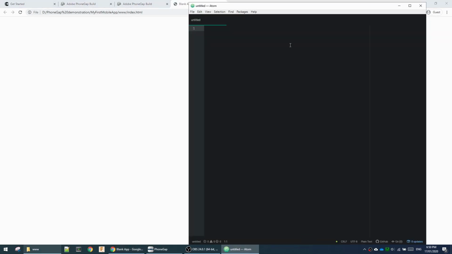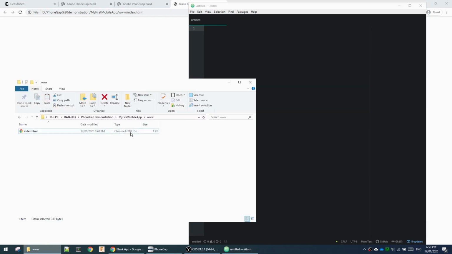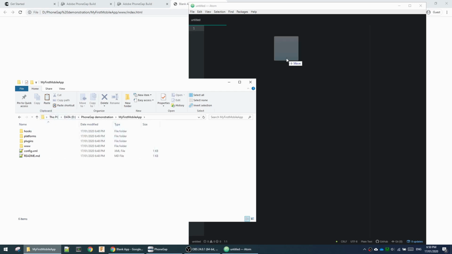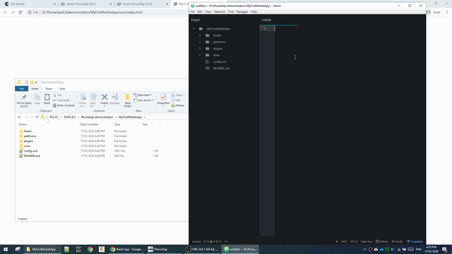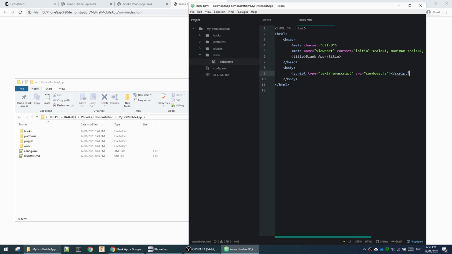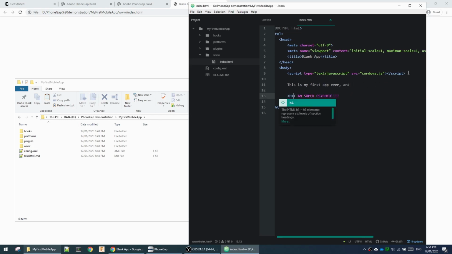I've got it here. A good way to get your project in Atom, so you can see all the files, is go back to it and drag and drop the folder. You can drag and drop the icon on Windows or Mac. Just drag and drop that folder, and that whole folder will be open in Atom. There you go, easy. You can go to www, you can go to that index.html, you can change it so you can say, this is my first app ever, and I am super psyched. Woo! And I think that this, I am super psyched, should probably be big. Like, this is a heading. There we go.